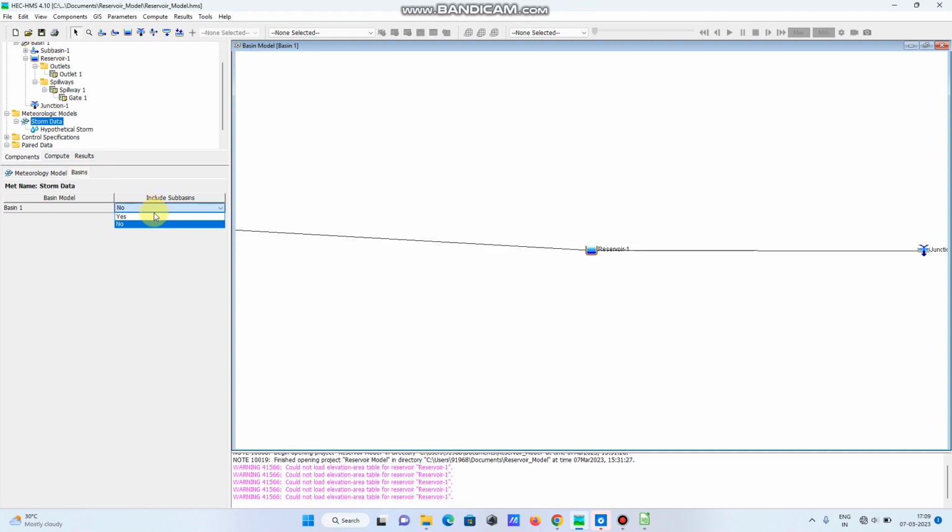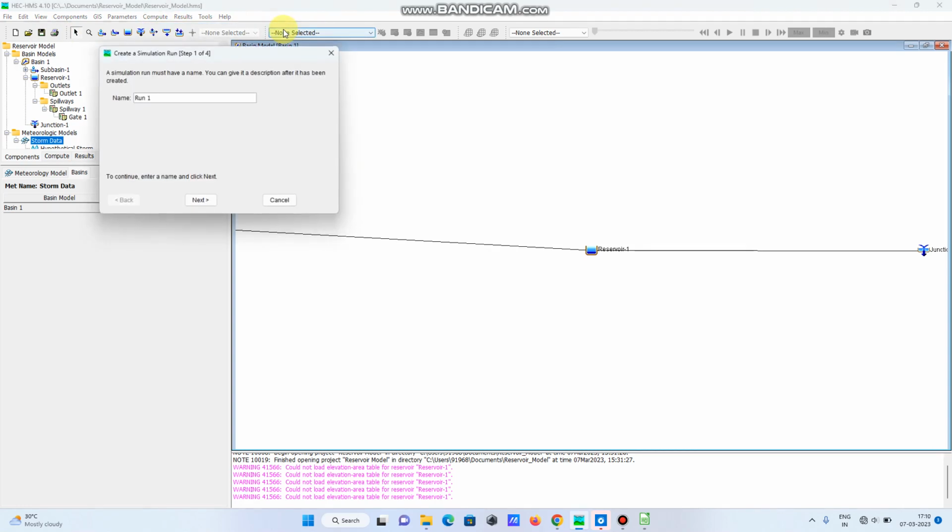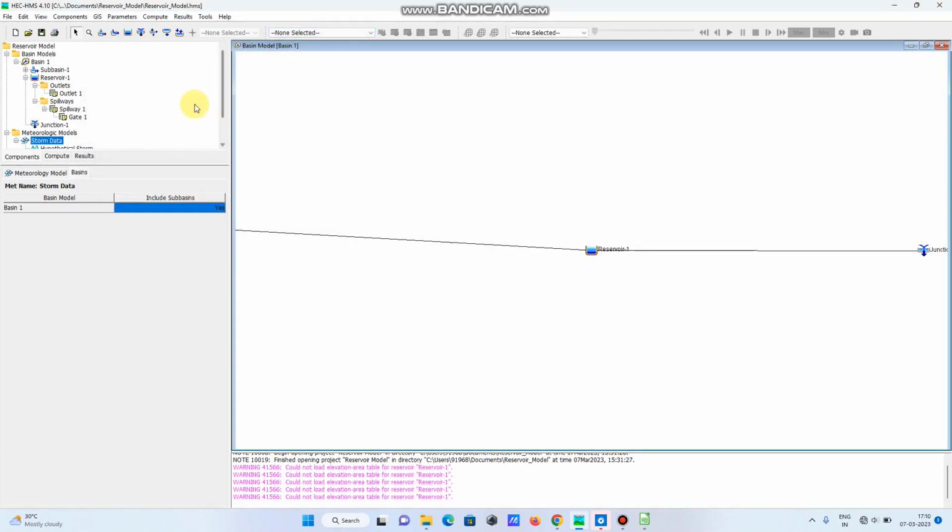So connect this rainfall hydrograph to this basin. I'm connecting. Yes, I have connected here. Okay, so let's say we have filled all the data set here, and let's run the simulation. Compute simulation, run one and finish. Okay, so I will run this simulation run one.